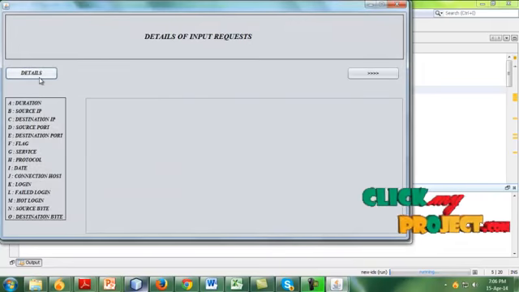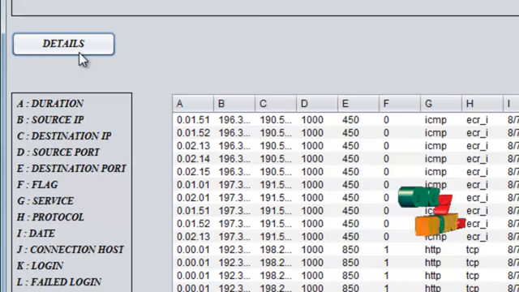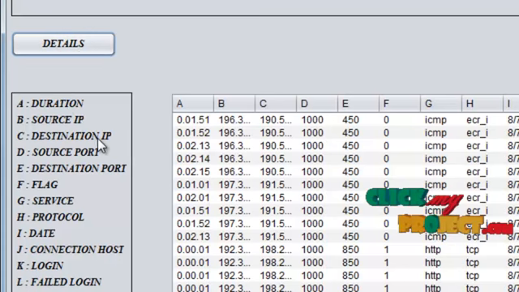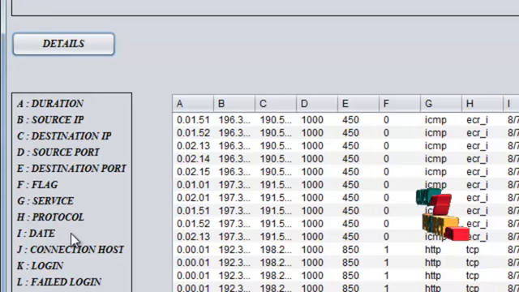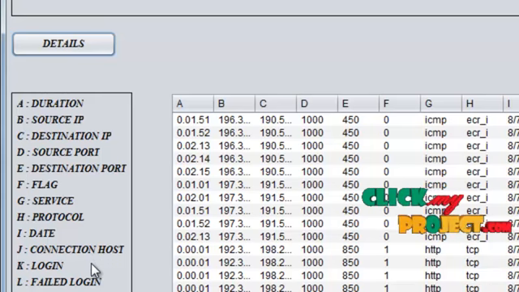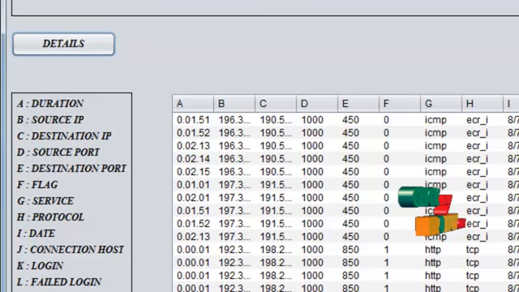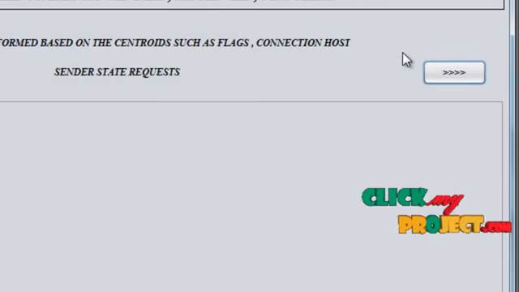Here we get the details about the input file. The attributes of this file are duration, source IP, destination IP, source port, destination port, flag, service, protocol, date, connection host, login, failed login, out login, source byte, and destination byte. Then we click the next button.